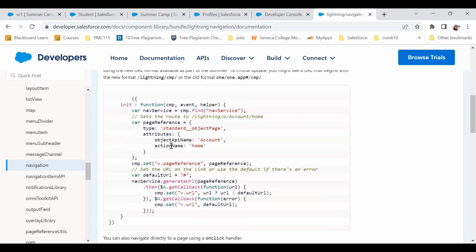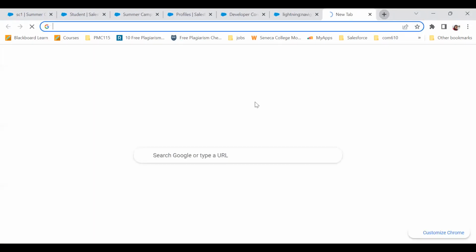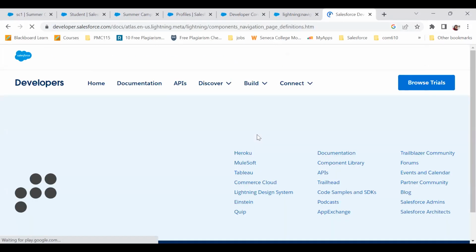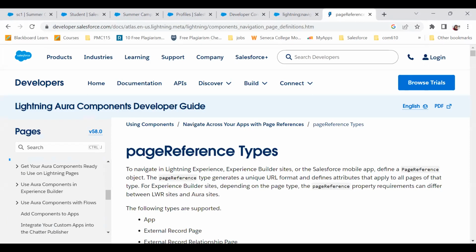The next thing is page reference. Now, page reference is the section where we are indicating where do we want to traverse. Now, there are different types in where do you want to traverse. So we are going to go to a standard object record page, right? So that is why, let me open page reference as well for you. Or let me do one thing. Let me first code everything for you and then I can explain things.